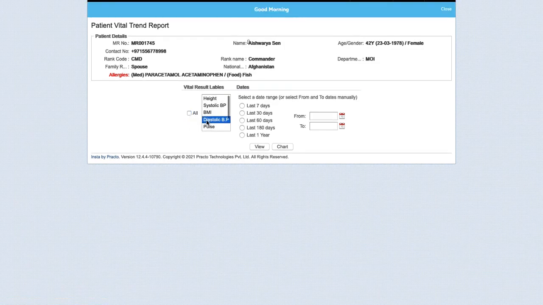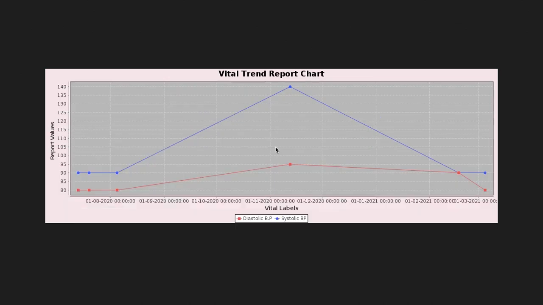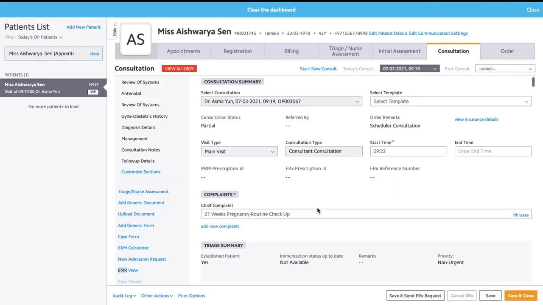So here I'm choosing diastolic and systolic and choosing the period last 1 year. Click on chart. It'll actually pivot a chart showing you how the vital parameters are fluctuating within the patient. The same kind of chart could be extracted for the lab test results as well. For all the tests which are value based, we have an option enabling the user to generate a comparative chart. These are the different options available within Insta for you to capture.